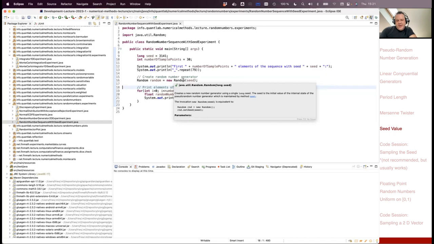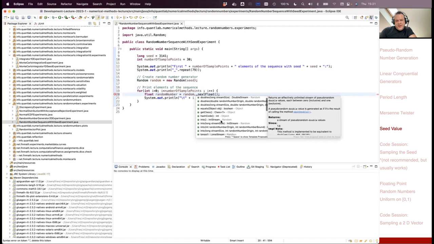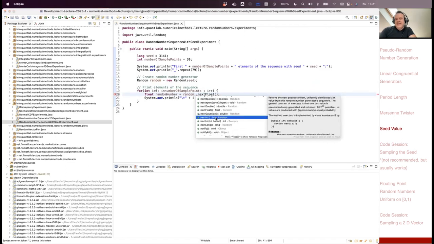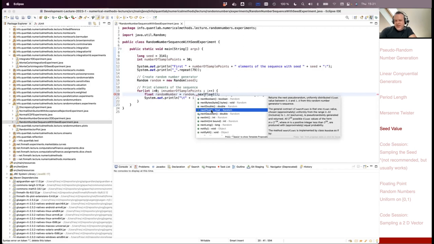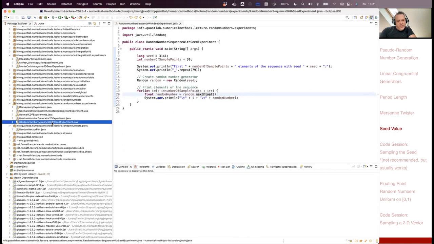If you look at the documentation, this is a linear congruential random number generator. It offers many different methods. For example, it allows me to get the next integer. The next integer is a 32-bit integer. I also can generate floating point random numbers, which are then between 0 and 1. Maybe I use the float because it looks a little bit nicer. And let's run this program.